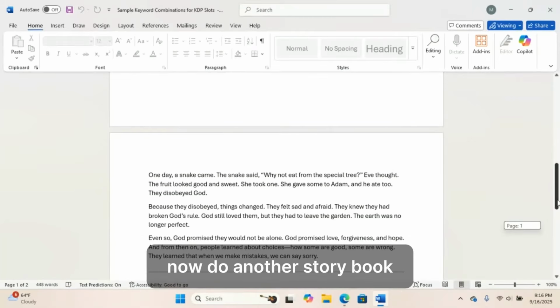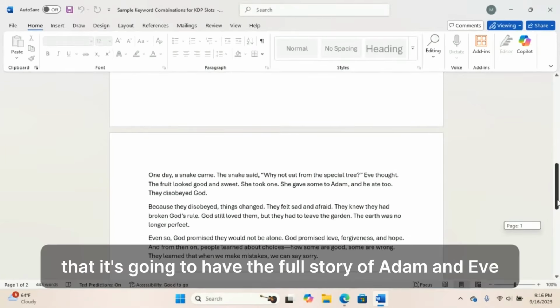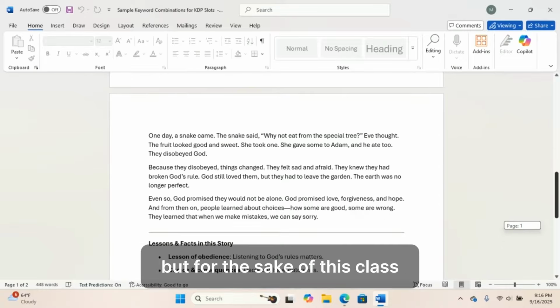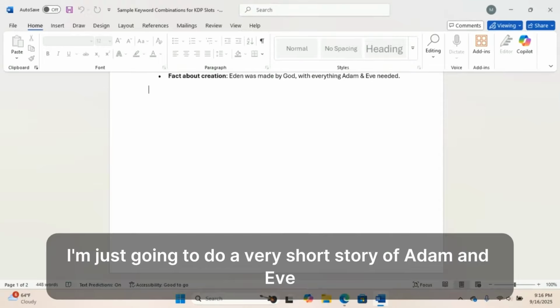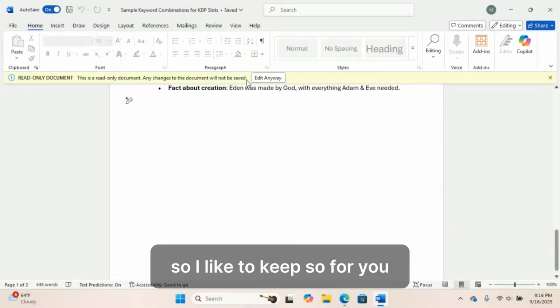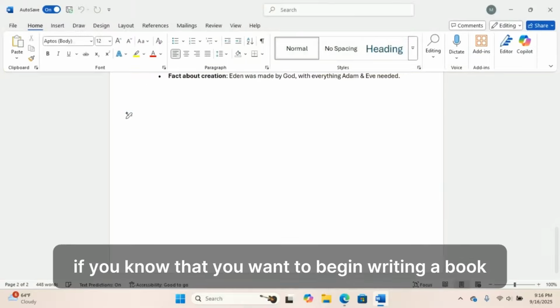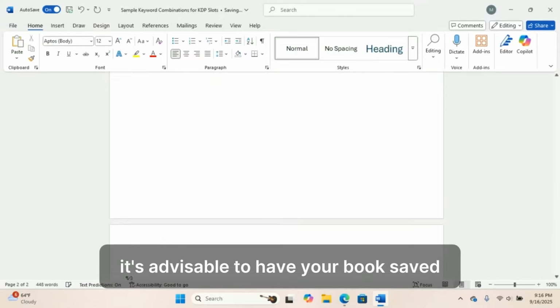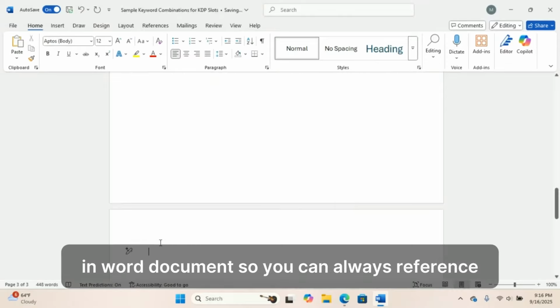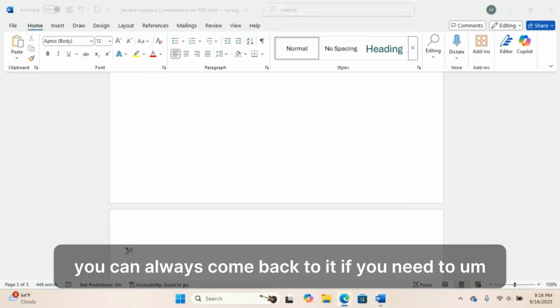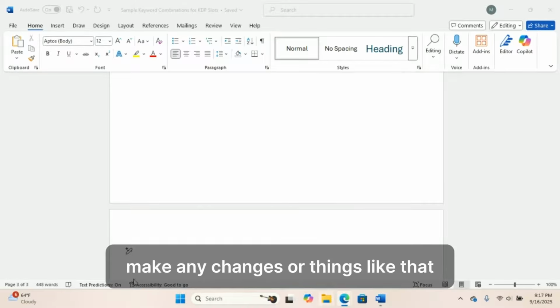If I want to now do another storybook that is going to have the full story of Adam and Eve, I can come back to this document. But for the sake of this class, I'm just going to do a very short story of Adam and Eve. So for you, if you know that you want to begin writing a book, it's advisable to have your book saved in Word document, so you can always come back to it if you need to make any changes or things like that.